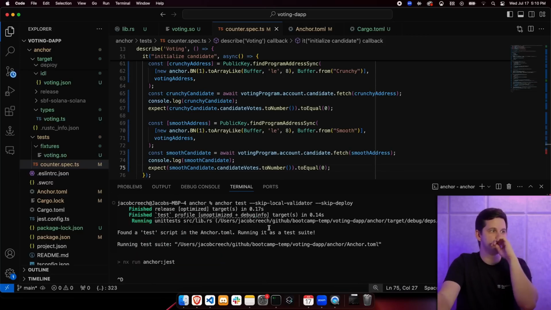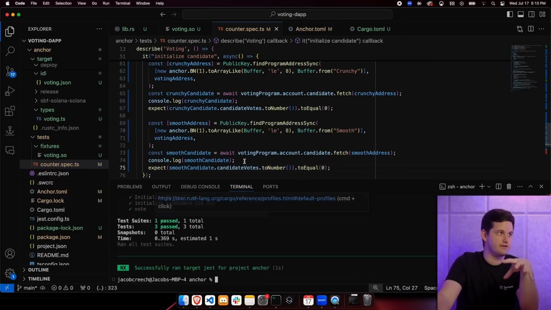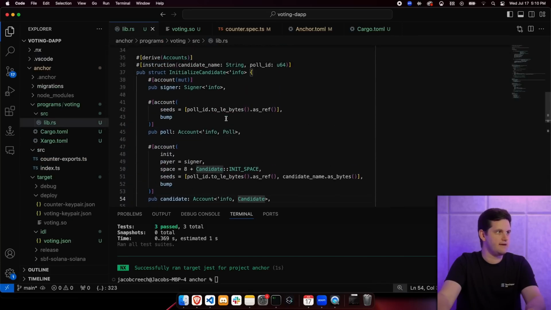And so now we have 2 tests to make sure that their votes are 0, because that's the most important part, that whenever you initialize, they initialize as 0. Because if they initialize as more than 0, then it's basically cheating the system. You're getting more votes for your candidate than you previously had. So next thing, we're going to create a vote instruction.